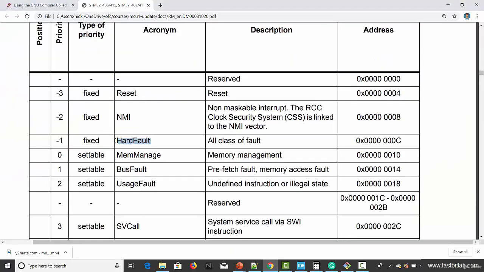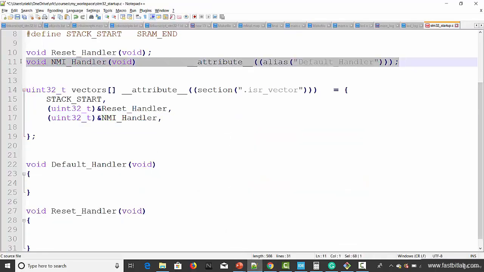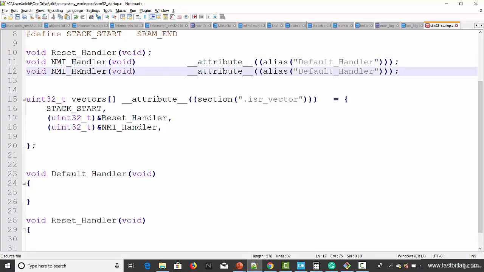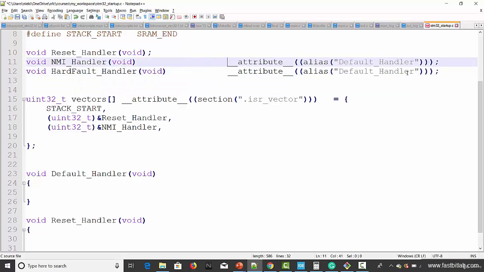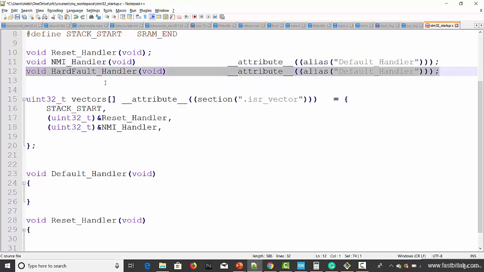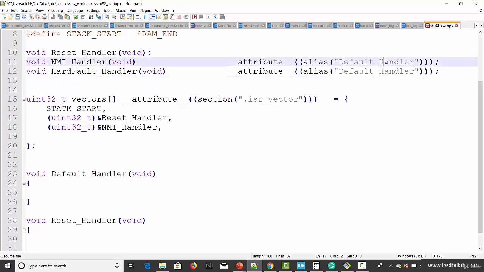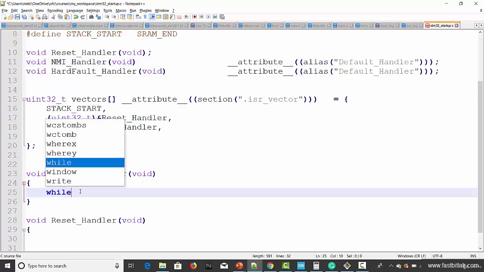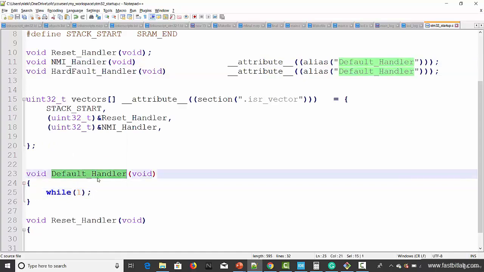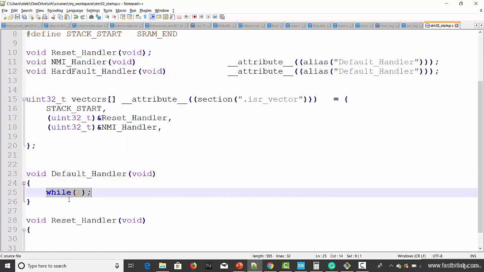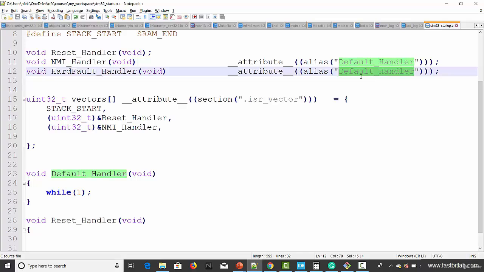What is next? The next one is hard fault. Let's create the hard fault entry. Let me copy and paste this, and let me call it hard fault. This also has the same function prototype. Whenever NMI exception happens, the default handler will get called. Here, let's simply hang. This default handler doesn't do anything, it just hangs in an infinite loop. And whenever a hard fault exception happens, then also this function will get called. That means this is a common function, or you can also call it a dummy function.